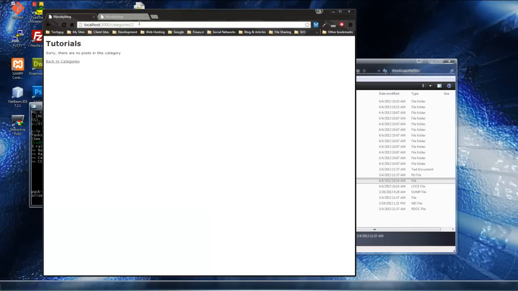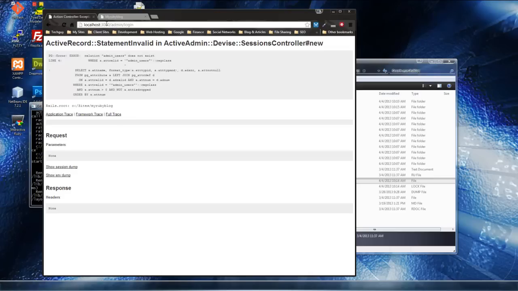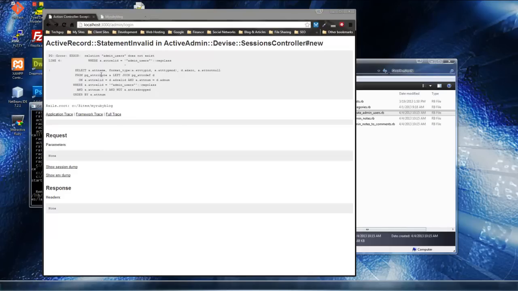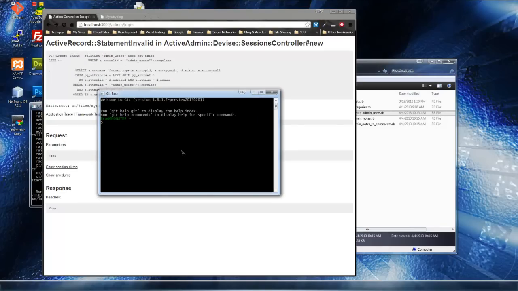Okay, so now let's try to go to localhost 3000 admin. It looks like the migration didn't run. So I'm going to open up a command line. Another one, because the server is running on our other one. So let's just go to C sites CD. And what I want to do here is I want to run rake db migrate again. Maybe I missed something.